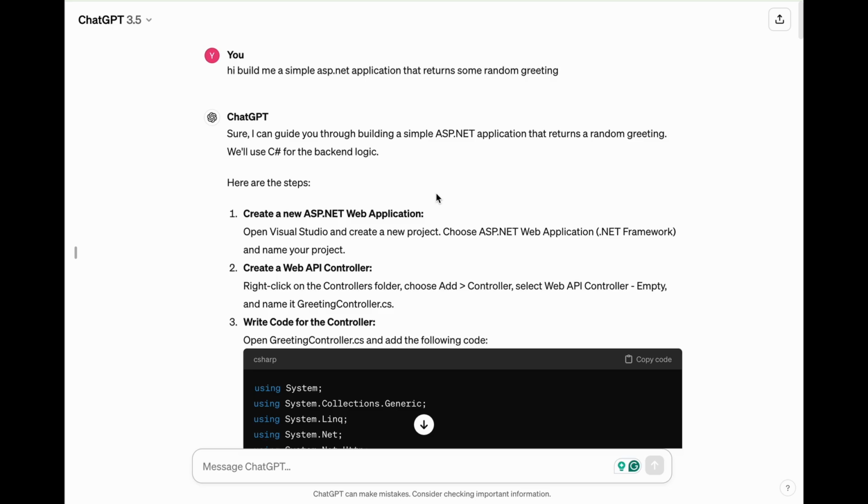What I saw among my friends or people who are new to .NET web application development is that they are very confused by the results ChatGPT returned to them, because the thing with ChatGPT is, if you want to get as much as possible from it in assisting you, you need to be very precise. So, a very quick example. I asked ChatGPT to build me a very simple ASP.NET application that returns some random greeting. Very simple. So here's my prompt.